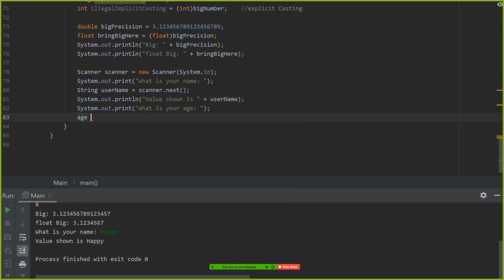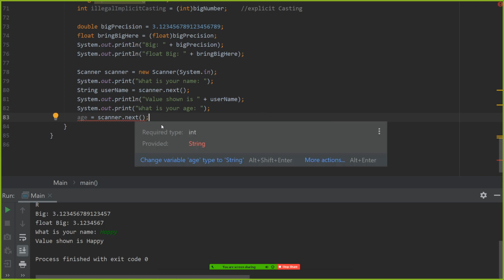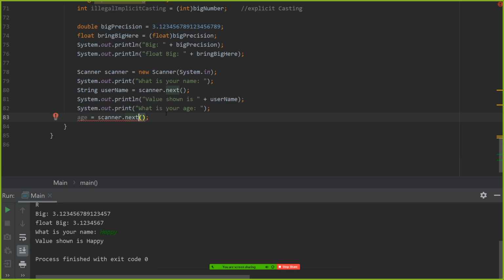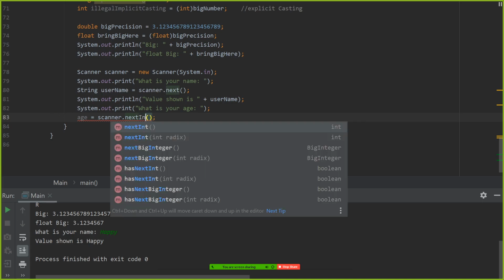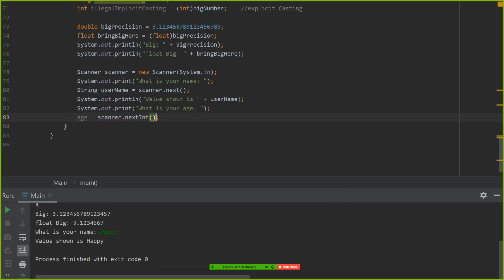So we're just going to say age equals to scanner. But this time, .next, if I use that, it's going to give me an error. If I put my mouse over it, it says we're requiring an integer because age is of type int. But scanner.next is providing a string. So this is not good. So here we have to mention that the next value that I'm getting has to be an integer. Does that make sense?